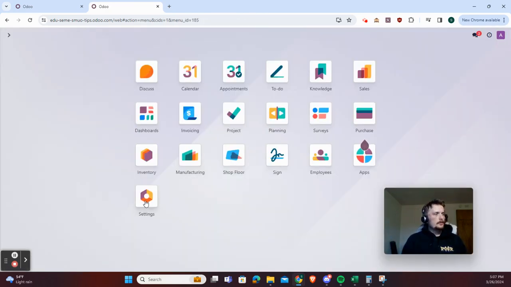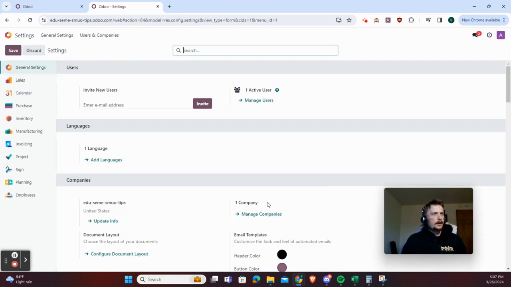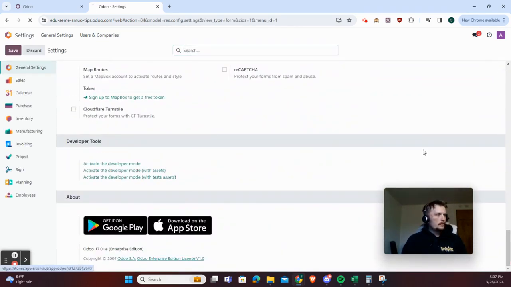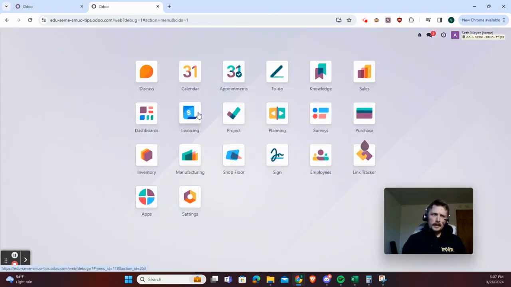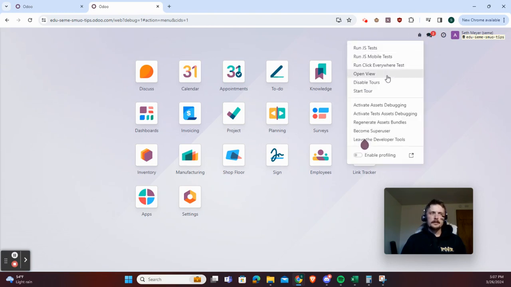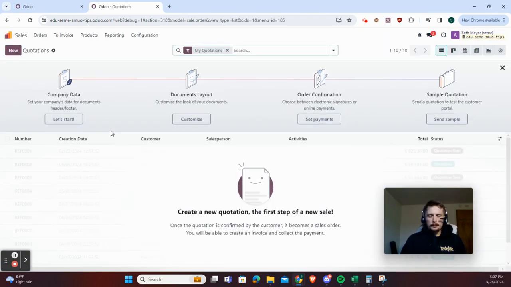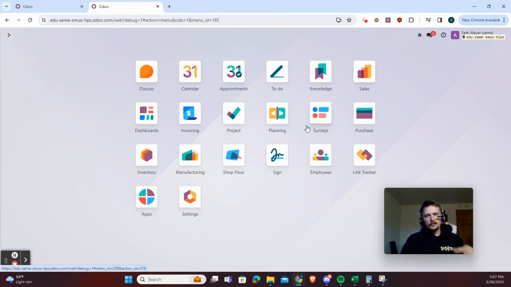So we're going to go into our settings app. From our settings app, we have to go down to the bottom because we have to activate the developer mode here. When we do that, it's going to hop us back into our home screen, and we get this little bug icon that we get to click on, and right there we can select disable tours. Just as easy as that, they won't show up anymore, and so we'll have those out of the way.